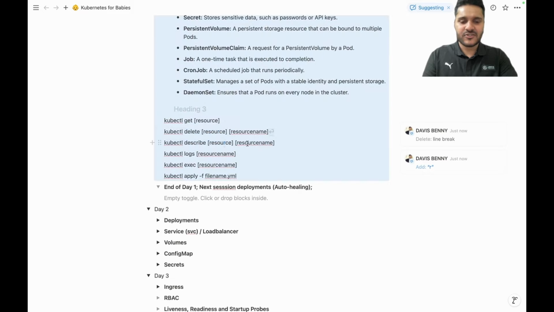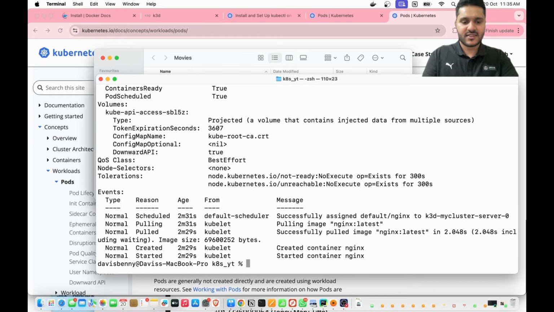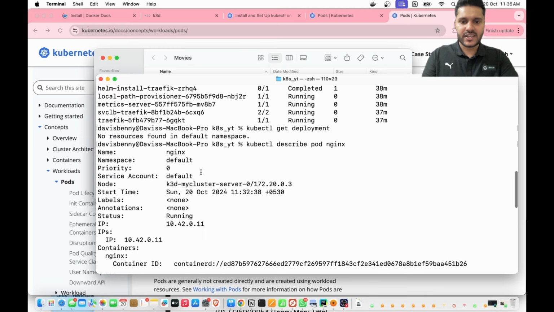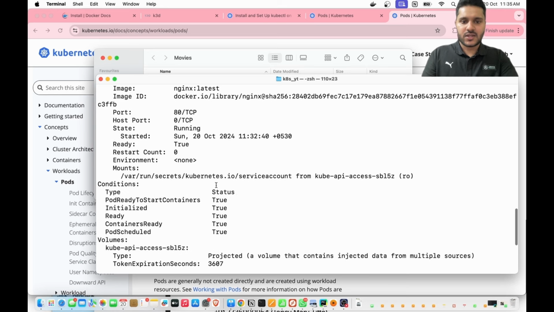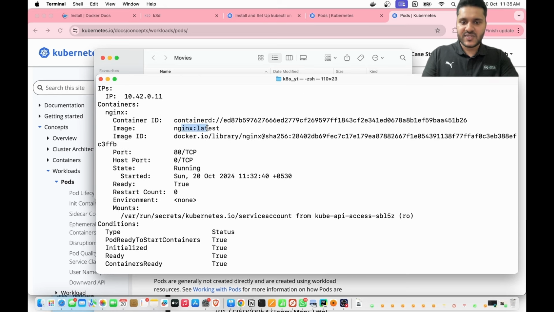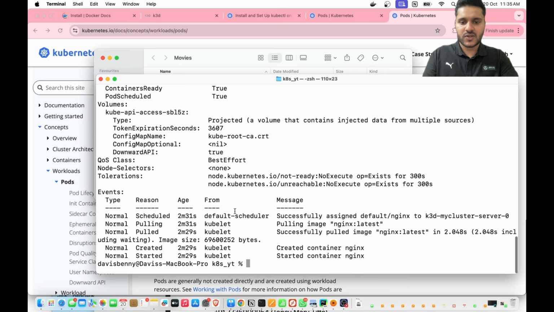Okay, now let's see how to describe something, describe the pod. So kubectl describe pod nginx. You can see it gave a lot of details of the nginx pod, when it was created, when it was started, what image that we are using, which ports it is running, which port it is exposing to the host port, so what volumes it is using. So a lot of information, and the most important piece is it gives you this logs.